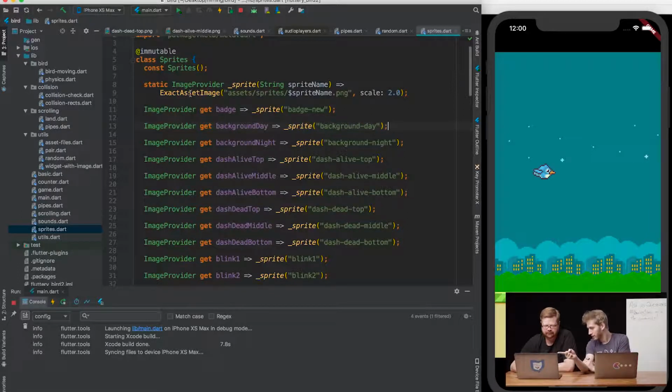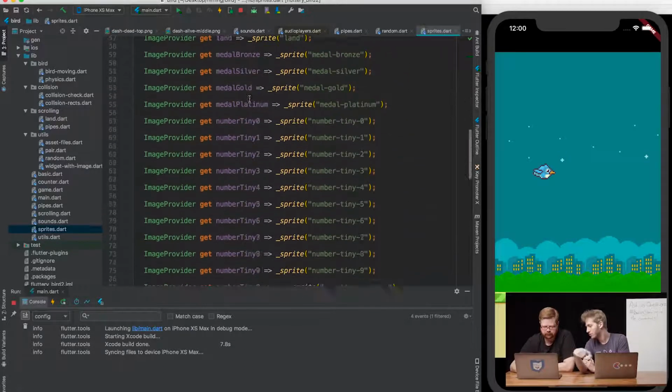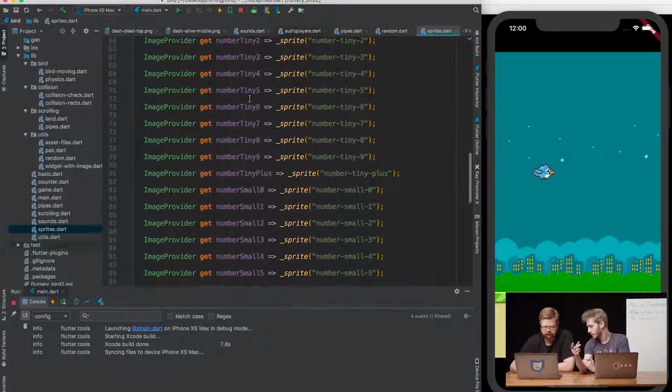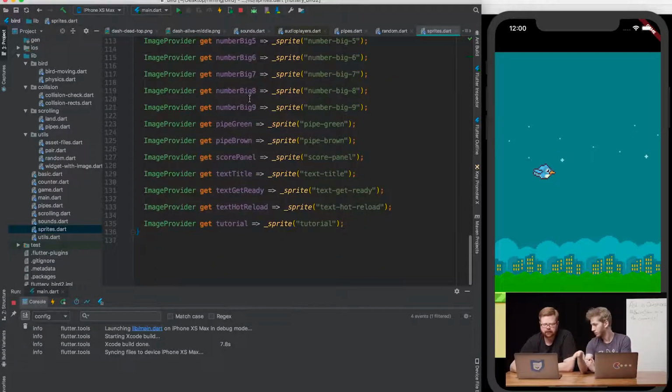And so we do that. We have a function that takes the name of the thing and tries to create an image provider for it automatically, using this exact asset image. Again, you need to inject where to find the assets, but once you have that, the whole system is completely hooked up to easily find them.